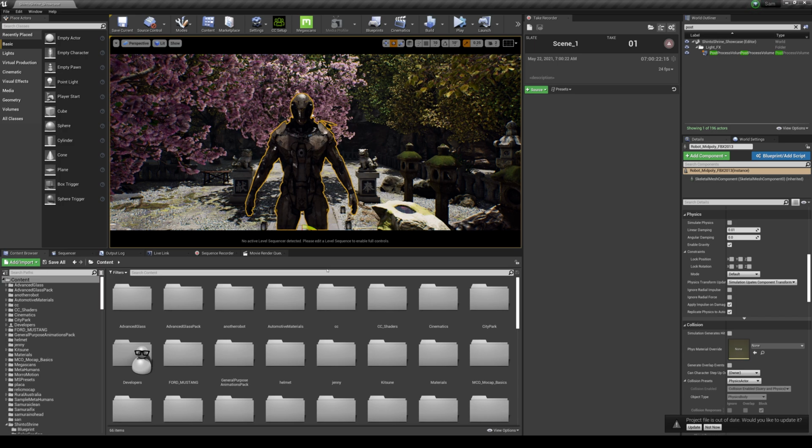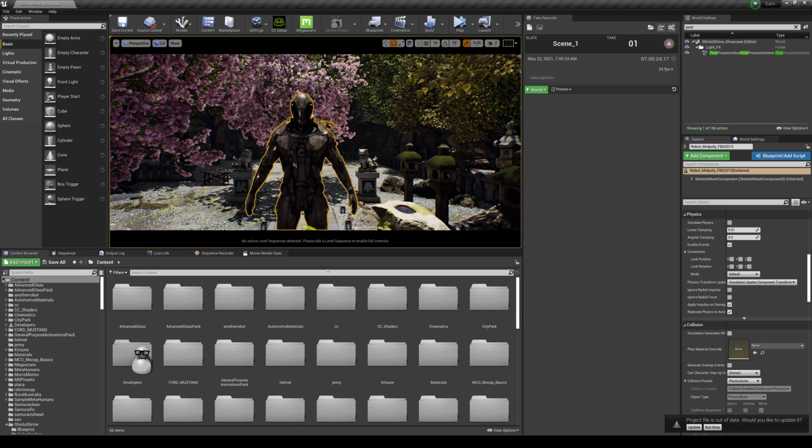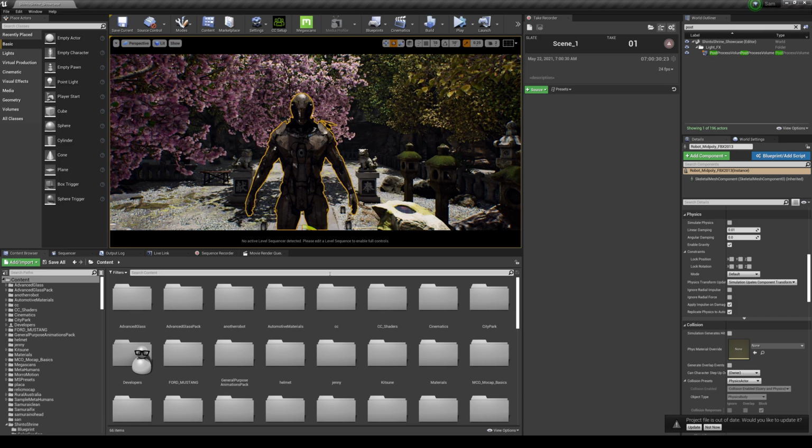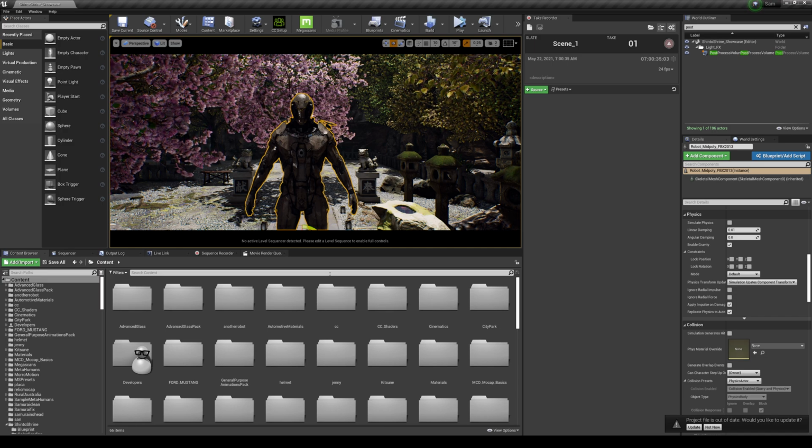So in this video I'm going to show you all the difference between ray tracing on and ray tracing off. Now one of the questions I get on the channel is, hey, what kind of computer spec do I need? What kind of GPU do I need? I have an Intel graphics card right now. Do I really need ray tracing?